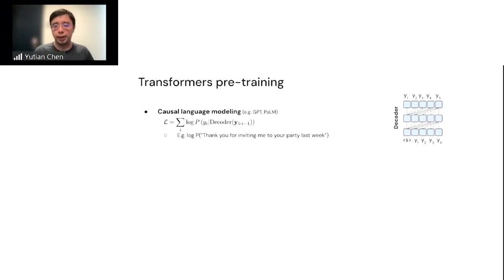What it means is that we use the decoder component only from the transformer. Given the input sequence, we train this model to maximize the likelihood of generating the input sequence. So we model the joint distribution of all the words using the chain rule and maximize the conditional distribution of predicting the next word given the previous words we have seen.